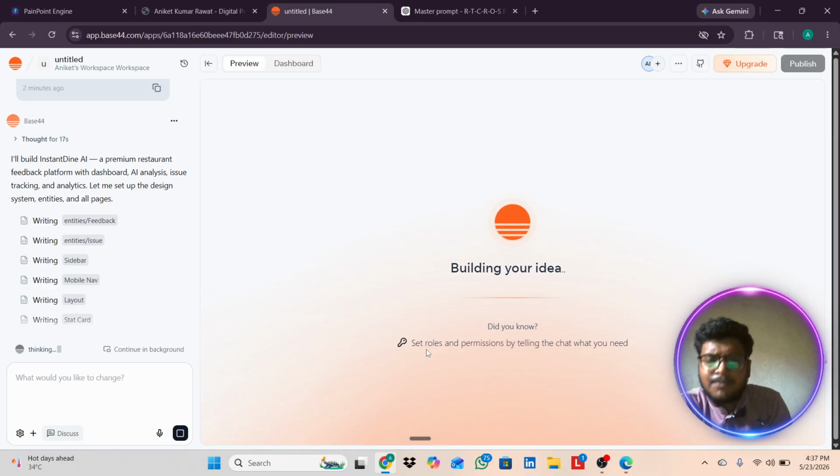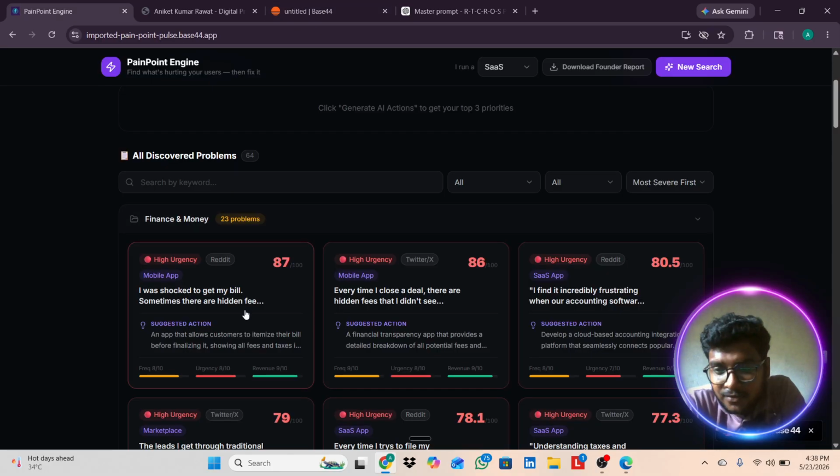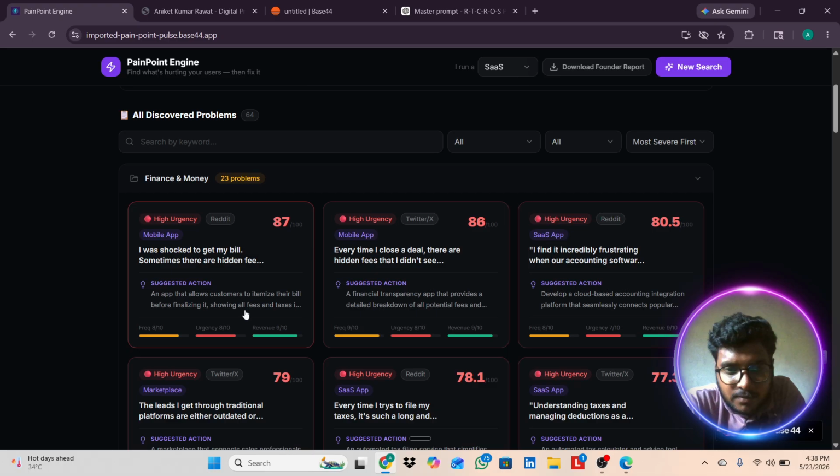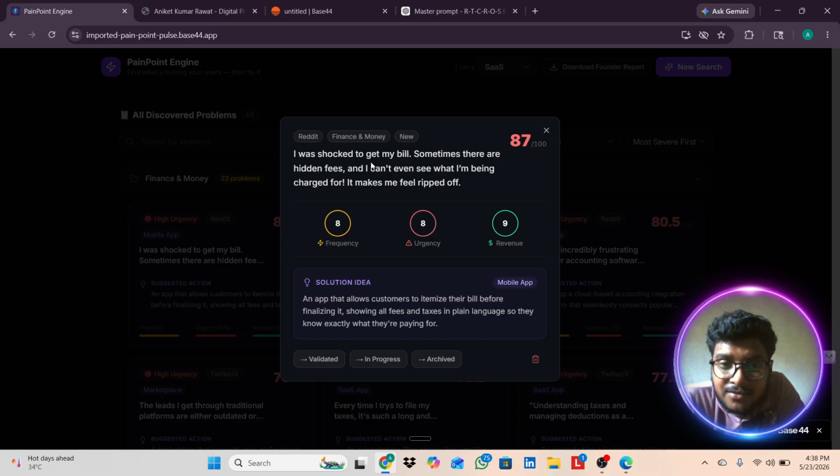What are the problems most people face in finance? The first problem is shock at getting a bill. Sometimes there are hidden fees and I can't even see what I am being charged for. So you can create an app through which the customer can itemize their bill before finalizing it, showing all fees and taxes in plain language so that they know exactly what they are paying.